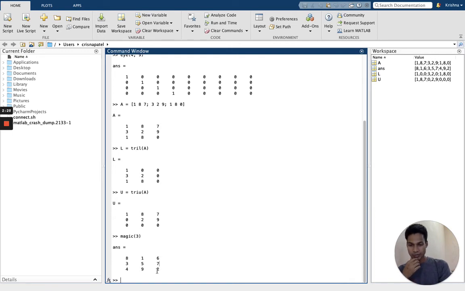So let's do that. 8 plus 4 is 12, plus 3 is 15, so 15 in this column. 5 plus 1 is 6, plus 9, 15 in this column. Let's see what happens in this row. 3 plus 5 is 8, plus 7, 15 in this row. So you see, that's what magic basically does.